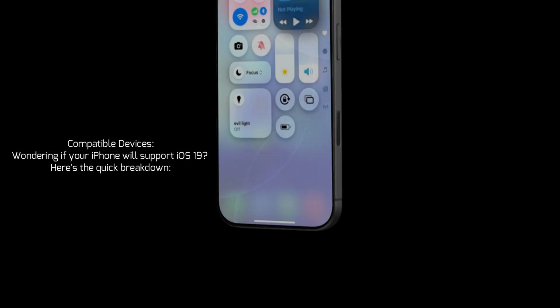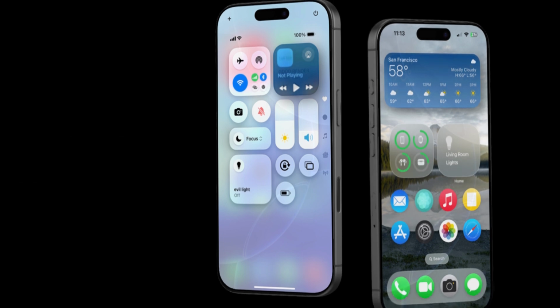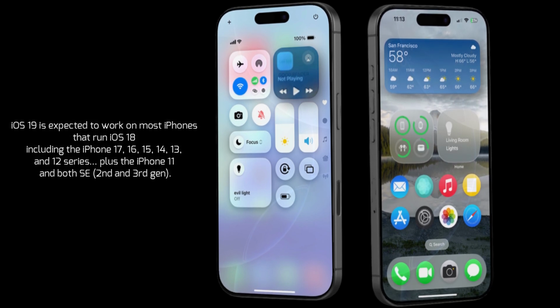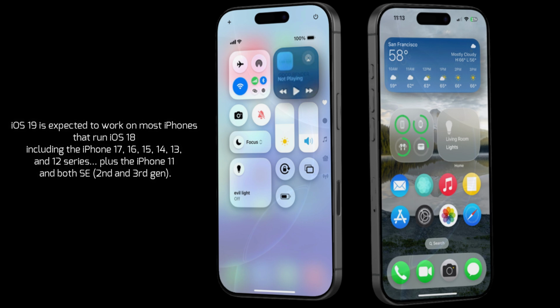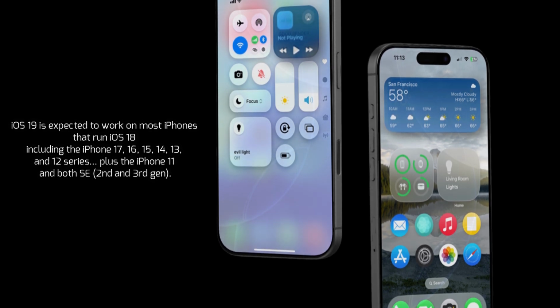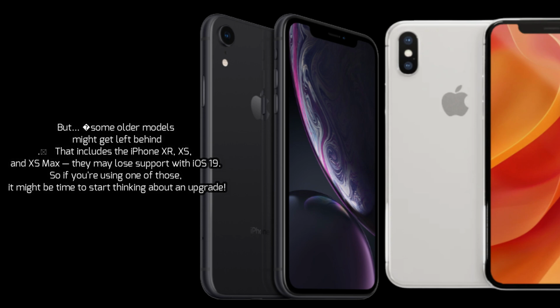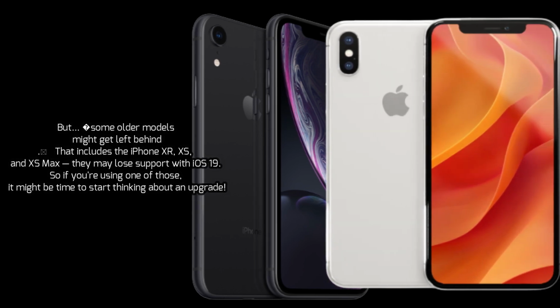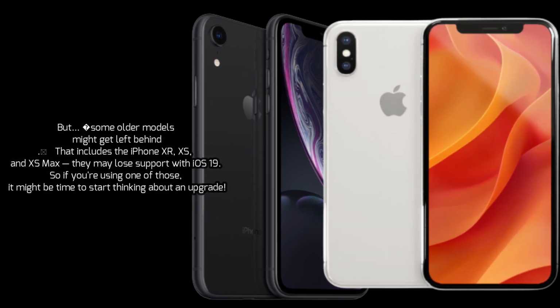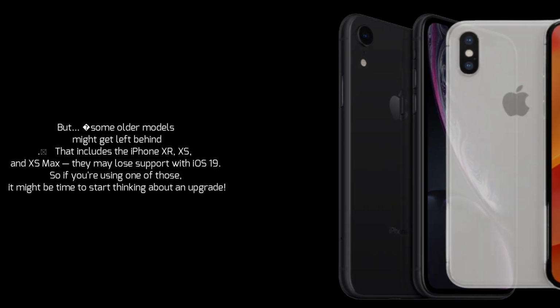Compatible devices. Wondering if your iPhone will support iOS 19? Here's the quick breakdown. iOS 19 is expected to work on most iPhones that run iOS 18, including the iPhone 17, 16, 15, 14, 13, and 12 series. Plus the iPhone 11 and both SE 2nd and 3rd Gen. But some older models might get left behind. That includes the iPhone XR, XS, and XS Max. They may lose support with iOS 19. So if you're using one of those, it might be time to start thinking about an upgrade.